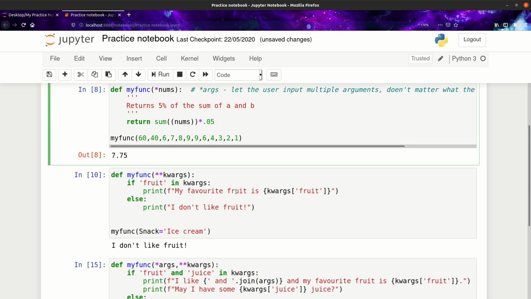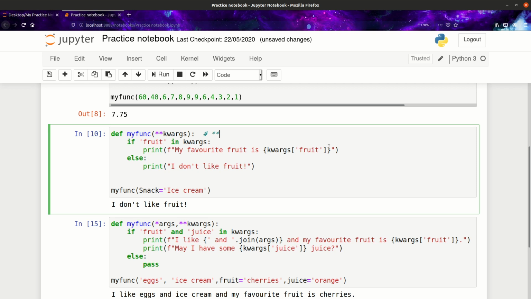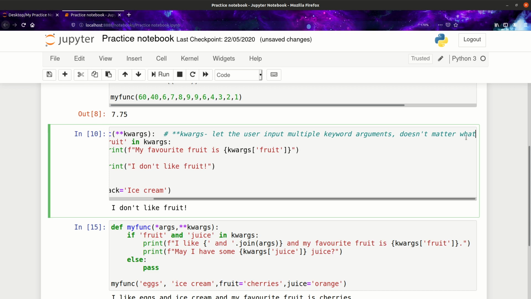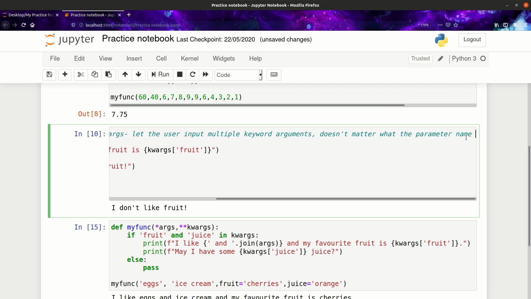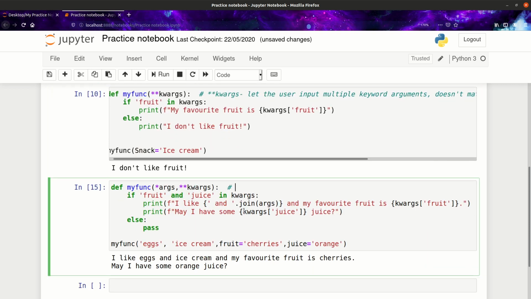And then over here we introduced kwargs. And what kwargs do, they let the user input multiple keyword arguments. Okay, and also it doesn't matter what the parameter name is, okay? So it's similar to args except it only lets multiple keyword arguments. And then after that, we combined args and kwargs, okay? And we got a much better result over here, okay?